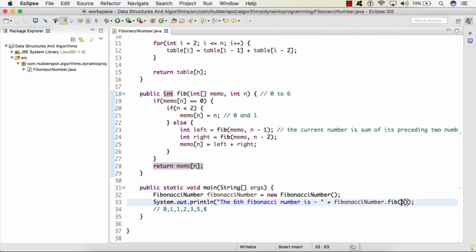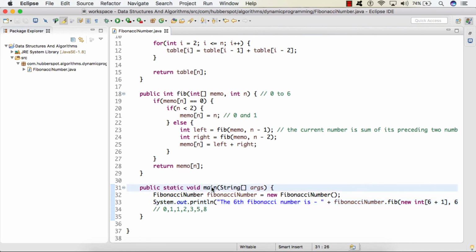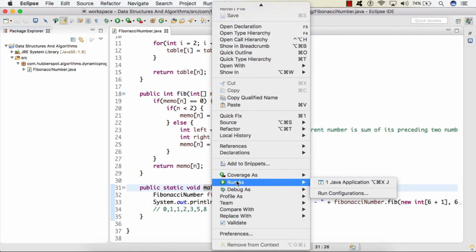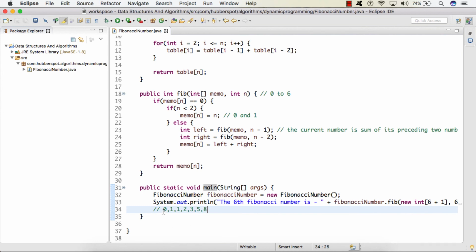So we simply pass an empty array of size 6 plus 1. And if I run this code now, we get the answer as 8, because here you can see that in the array it will be stored in this format. 0, 1 would be the starting values. Then we do the sum of these two values, we get this value.